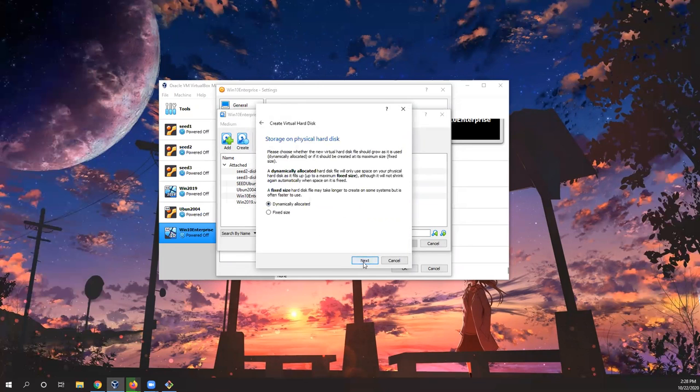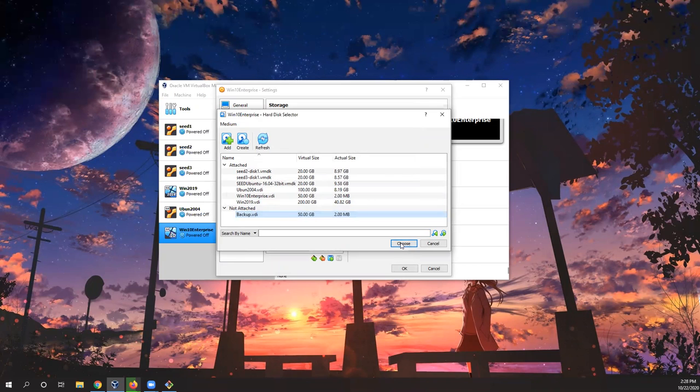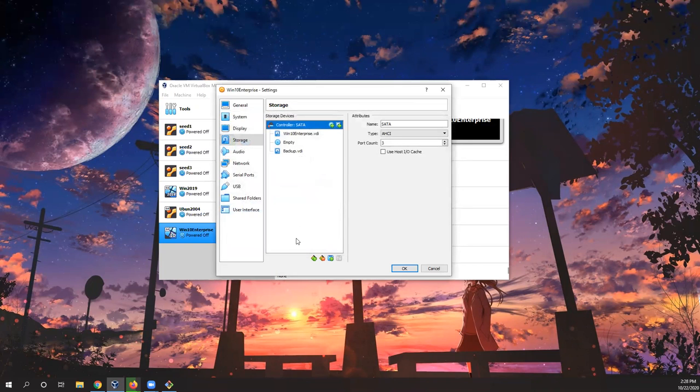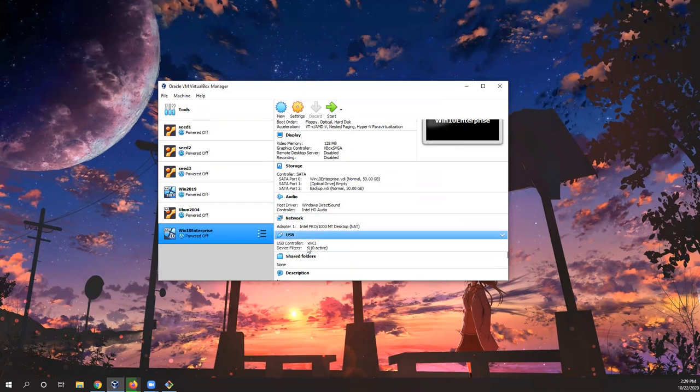So create a dynamically allocated one and give it a good, readable name. So we call it backup. Now we add this one, choose it. It is added to our virtual machine. Now our virtual machine has two hard drives. One is Windows 10 Enterprise, the second one is backup, and also a CD, DVD drive. And when you use that reboot to restore to do the backup, save it in the backup drive.